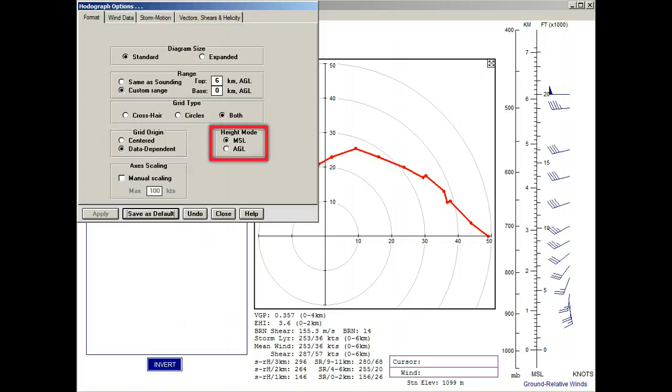The height mode options only apply to the winds that are plotted along the right side of the screen and will not be demonstrated here. The last option, axis scaling, can be used if you need to specify the range of the XY gridding. For example, if we select the manual scaling option with the 100 knots value and apply it, we can see both scales accordingly altered.